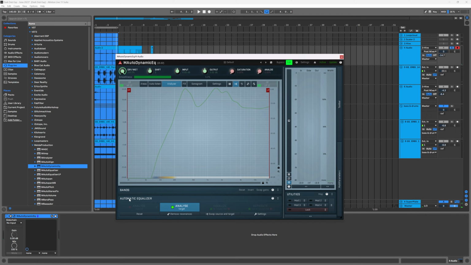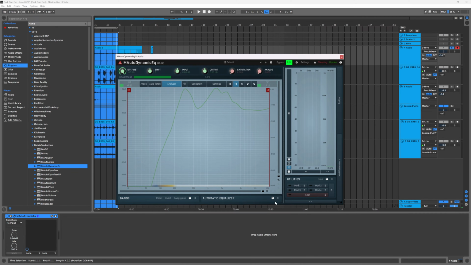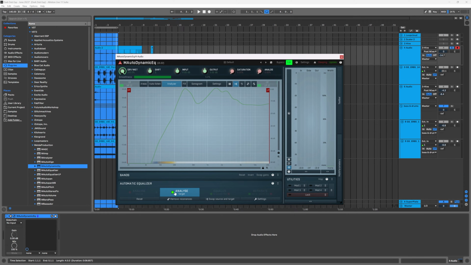And by the way, this is in the automatic EQ section. If you don't see it, you can just click right there to open it up. Now, once you've analyzed, and this has settled or averaged out your EQ curve here, you want to hit stop analyze. If you don't do that and then try to hit remove resonances, which is the button right below it, you won't get anything. You have to stop the analyzation process and then hit remove resonances.